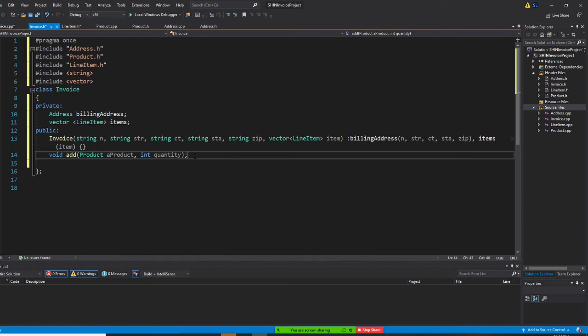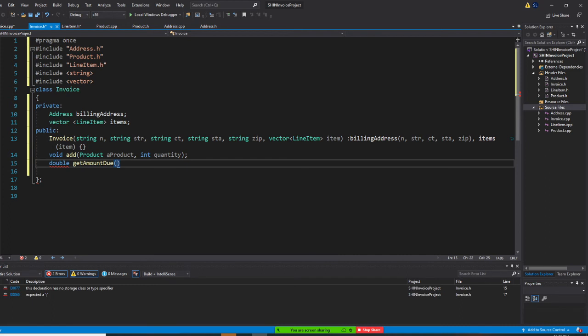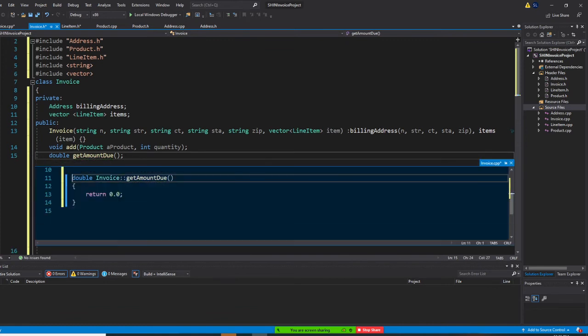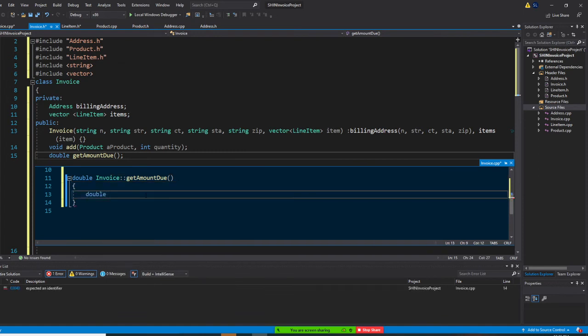Then we add a thing right there. The next thing we need is get amount due. Okay, so we say double get amount due. Okay, and this is the job of the invoice. So let's do it right now. In order to get amount due, you need to first create a double. Let's call this amount due equals 0.